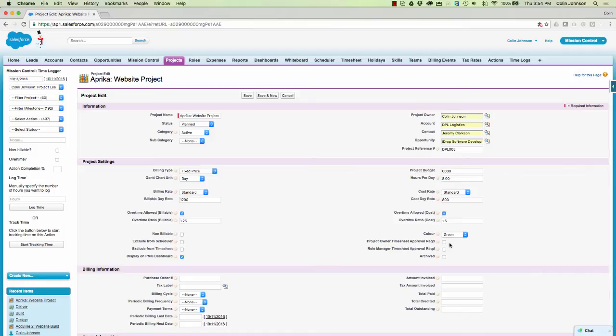So if your team are logging time and you want that time to be approved before it gets accounted for in the financials of the project, you can check this box for the project manager to approve the time, and you can check this box for the person's individual line manager to approve the time as well. Now if you're not looking to use that approval process and you want everything to just default to approved, you can simply leave those set to false, and then everything will default automatically to approved.